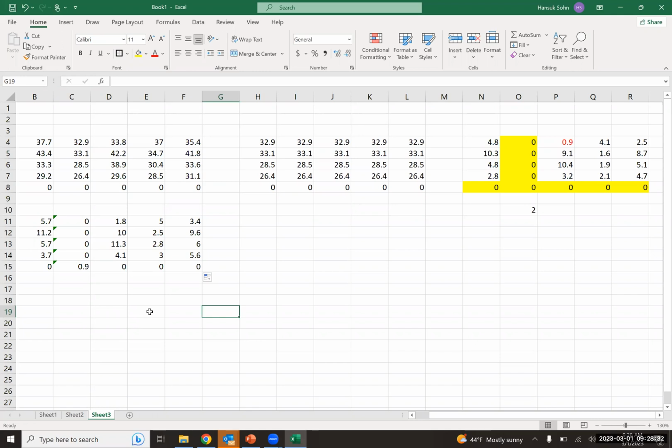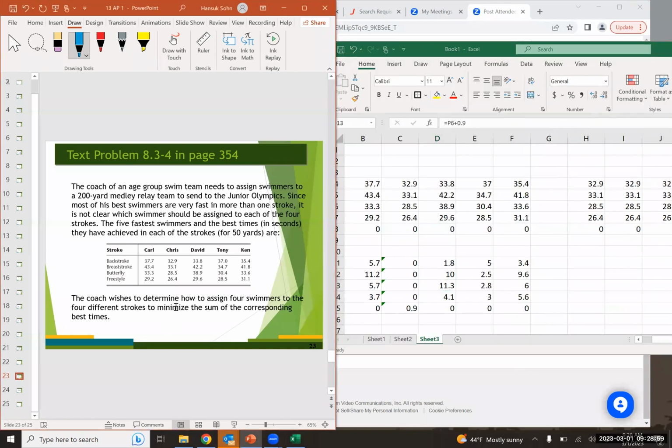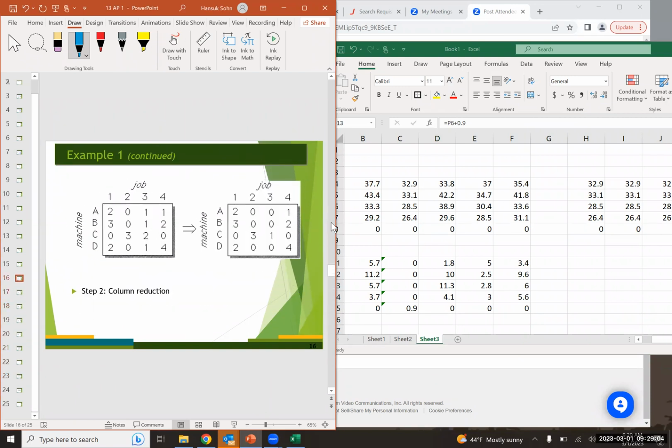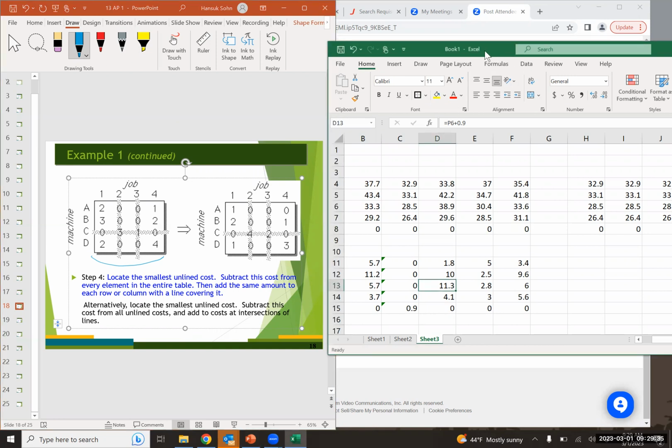So how many lines do we need? I think, oh my gosh. Sorry, I made you confused. I did wrong. So here, instead of subtracting, I did addition, right? So you are supposed to subtract the minimum unlined cost from all unlined area and add the cost in the intersection of the lines. So actually I made a mistake here.